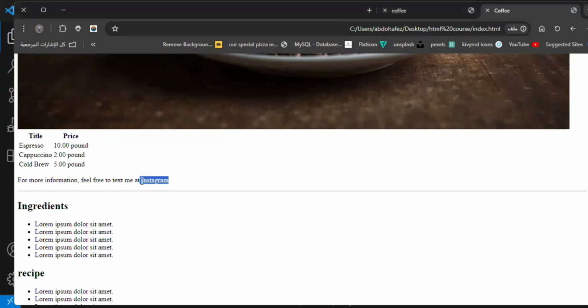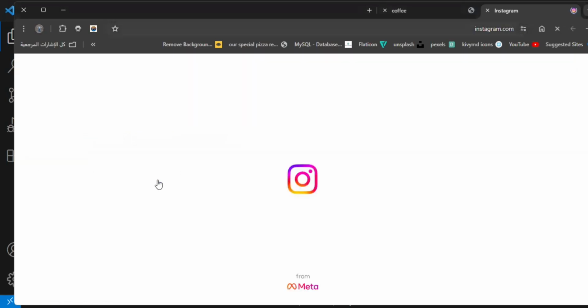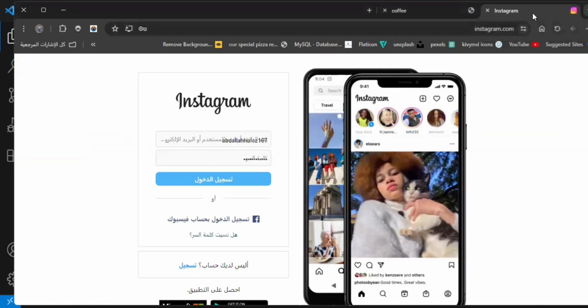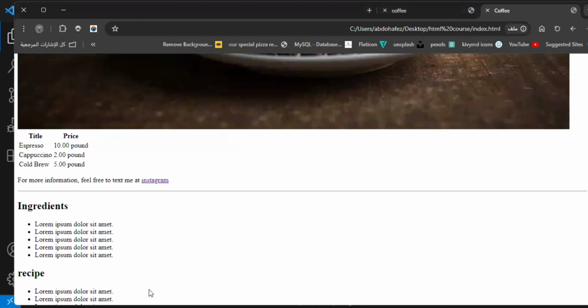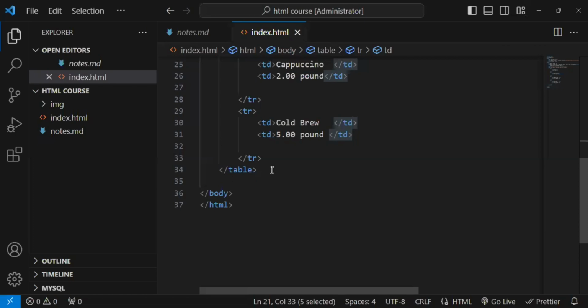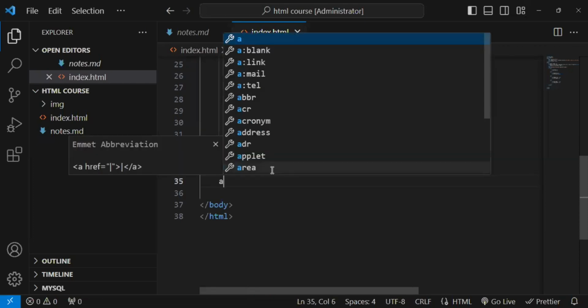Okay, now let's add links. As you can see, we have a simple paragraph here, and inside this paragraph, we added a link. When I click this link, it will redirect me to Instagram. Let's go back again. How can we add links inside our HTML page?